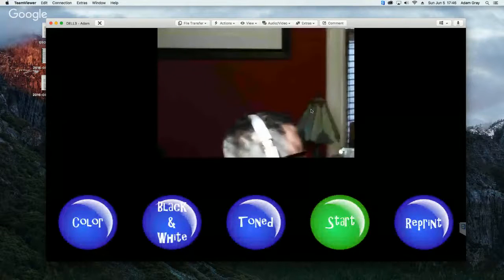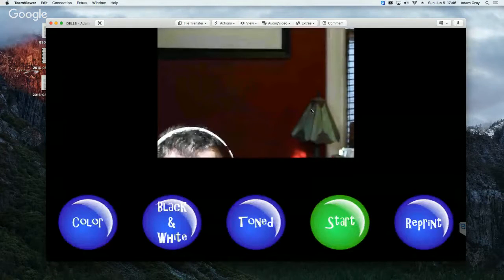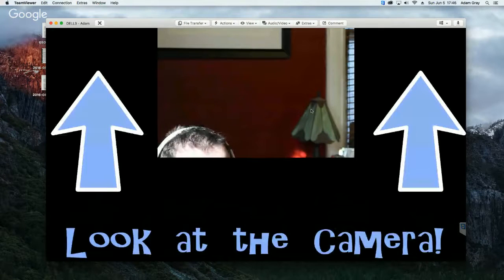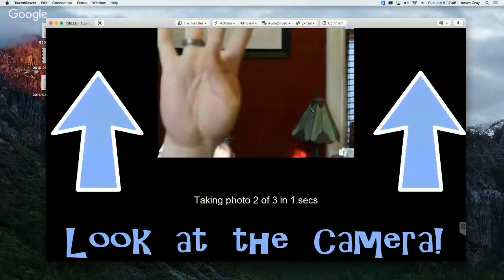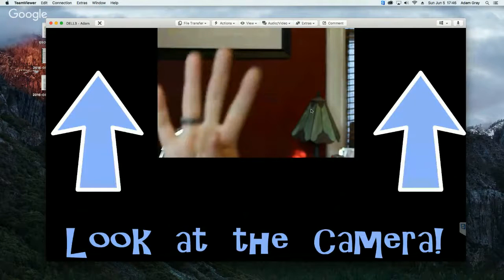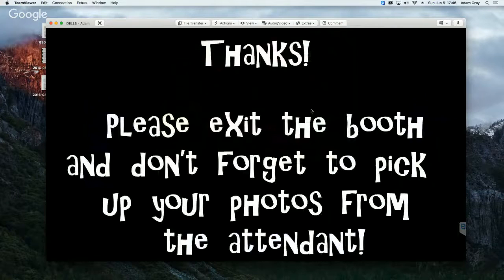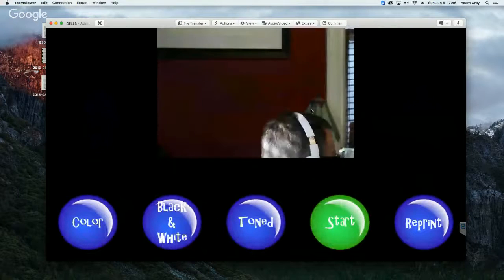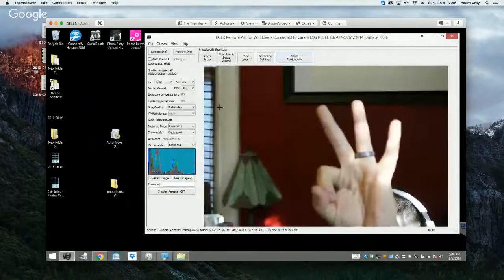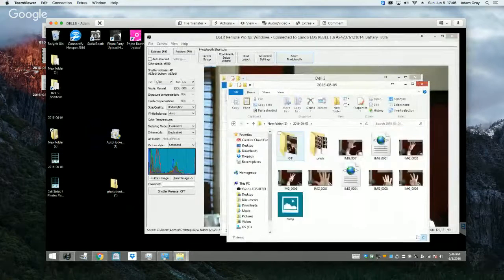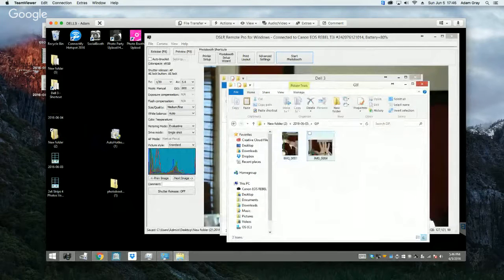Start. Color. Start. Okay. Escape out of that and go back. Oops, new folder 2. Here we go. Okay, cool.